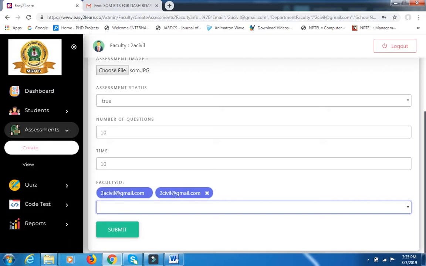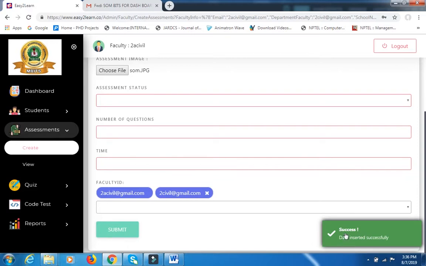See, you can find the difference here. 2A civil means this is section A civil, and 2 civil is the entire second year civil. So it is going to be visible for all the second year civil students. Yes, and now I'm going to submit this. Once you get the success message, our assessment is created.